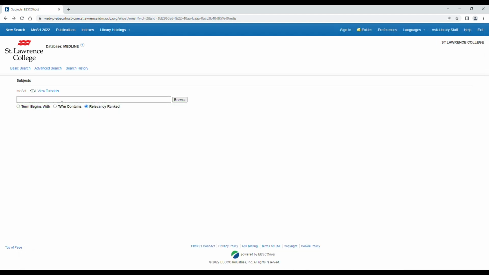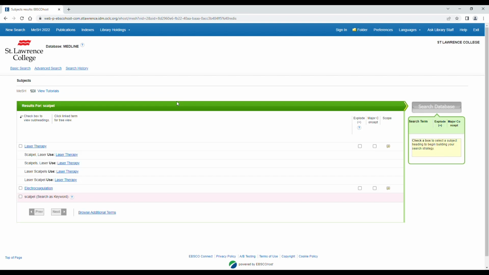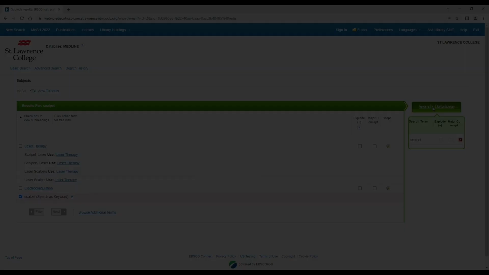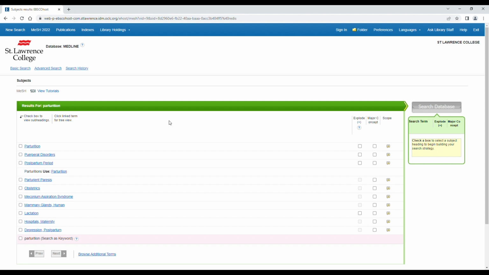It's possible that your search does not return any headings which apply to your subject. This can happen if your subject is not commonly used in a medical or scientific context. In this case, scroll to the bottom of the list to select the option to use it as a basic keyword instead. On the right side of the list for every heading is an icon labeled Scope.